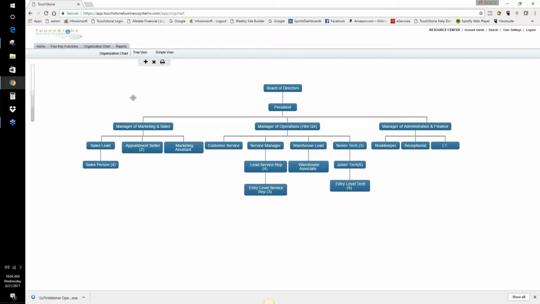So I'm going to talk a little bit more about that when we discuss what is organization strategy and how to build a good one and, more importantly, how to use it. But first, let's just talk about the functionality of the organization chart itself.